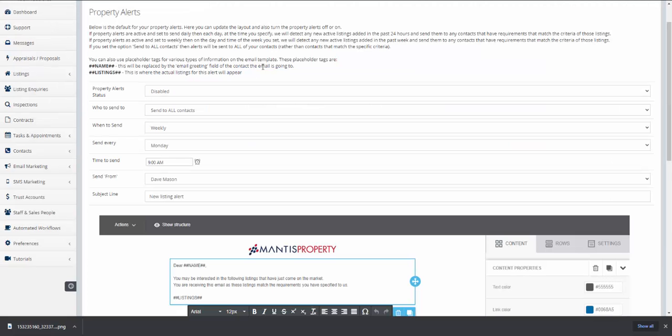So that's it for the property alerts, and they will basically send out, based on the criteria you set, if there are any new listings that have been added. So that way you can basically set and forget this, and then whenever you add new listings, it will send those out based on the schedule that you've set in here.